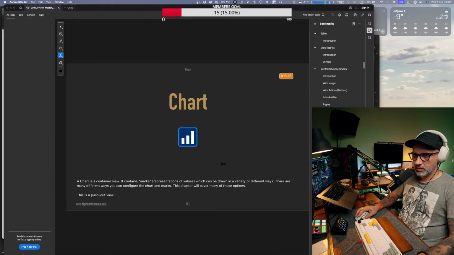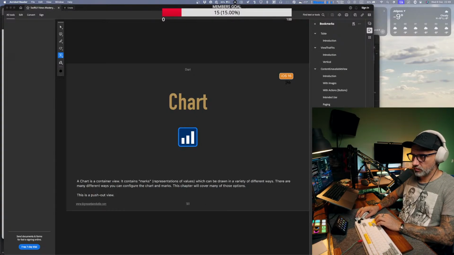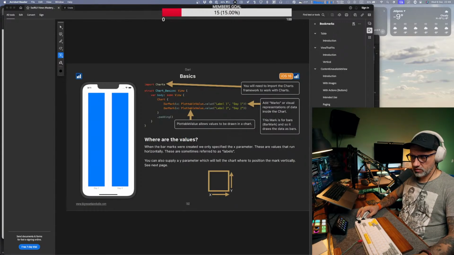Okay. Let's take a look at charts. Basics. So those are basics. That's how you make a chart, padding, something, label, okay.